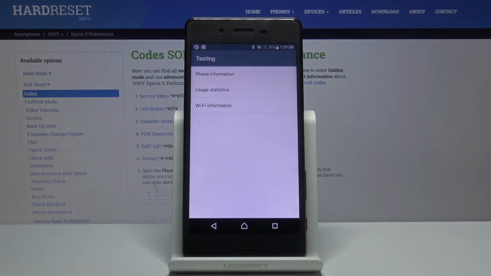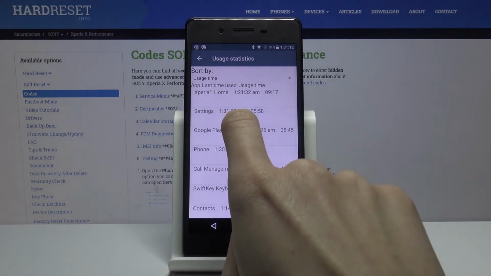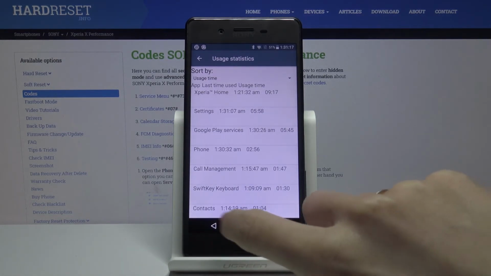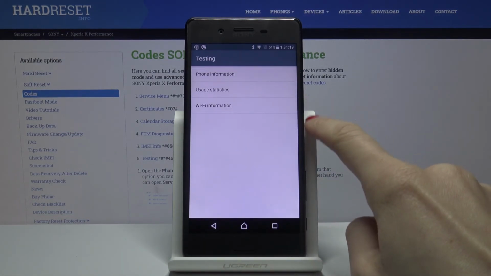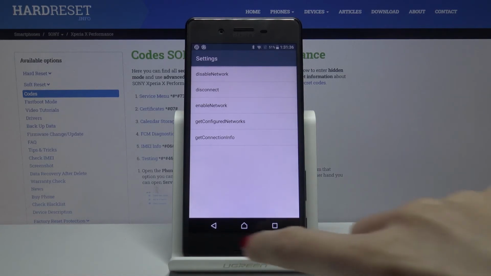And let's go back. Then under user statistics, you've got the detailed information regarding your apps. So here you've got the name of the app, then last time used, and also the whole usage time. And lastly, you can reach Wi-Fi information, so you can check Wi-Fi API, Wi-Fi configuration, and also Wi-Fi status. To reach each of them, obviously you just need to click on the particular tab, and here you've got disabled networks, disconnected networks, enabled networks, configured networks, and also the whole connection info.